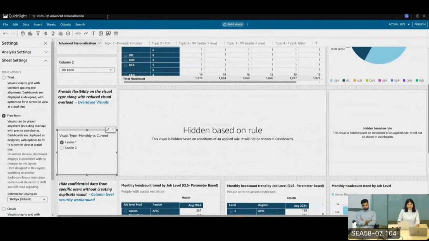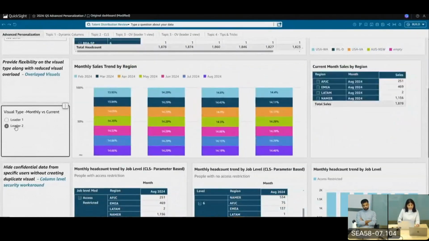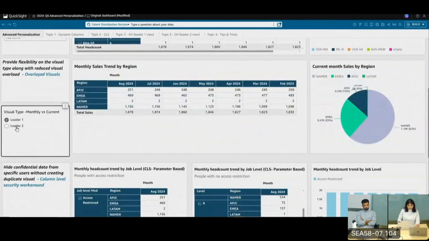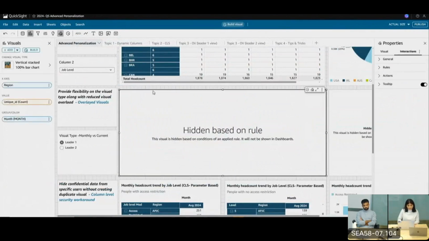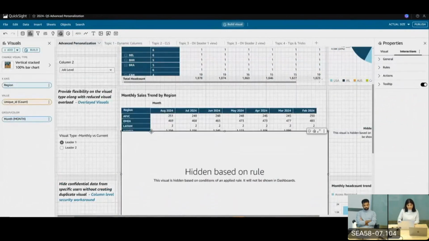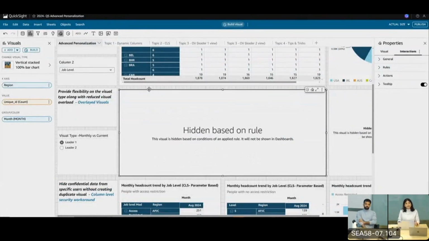When you publish this as a dashboard, you will see the behavior with leader 1 and leader 2 both. So sometimes when you're in your analysis, when you have to get to the one behind it, you actually have to move this one and then make your changes. But yes, using parameters and setting up some rules on how to hide and when to show the visual, you can create this functionality of overlaid visuals to cater to multiple visualization needs from your users and customers.